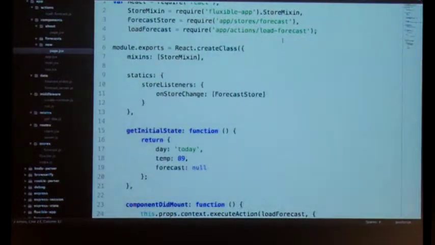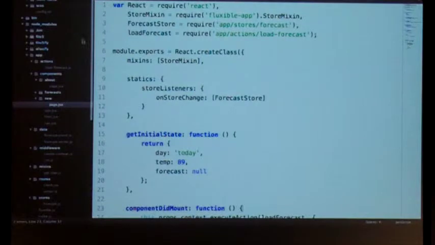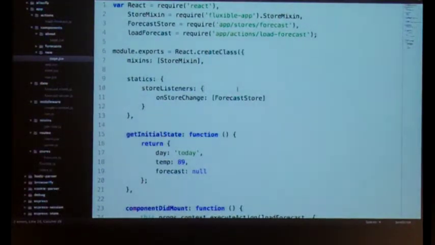Why is it flexible app? I don't know. It annoys me that they named it that. Flexible may have just been taken on NPM, and that's why they went with flexible app. Actually, I'm not even sure that's the case. It says that that's deprecated.